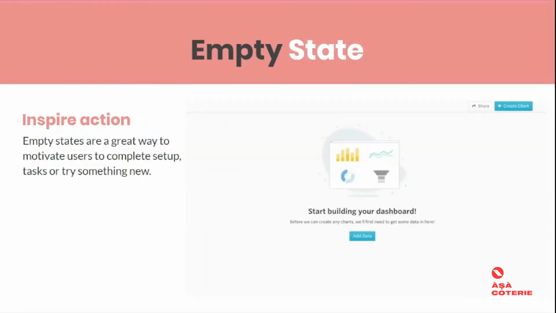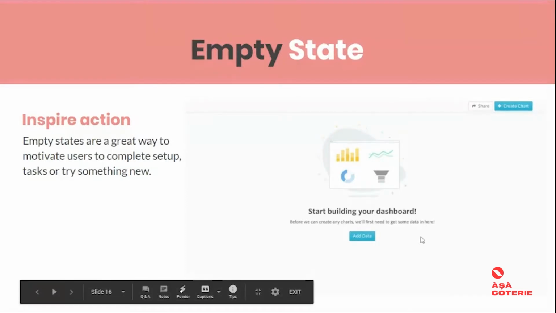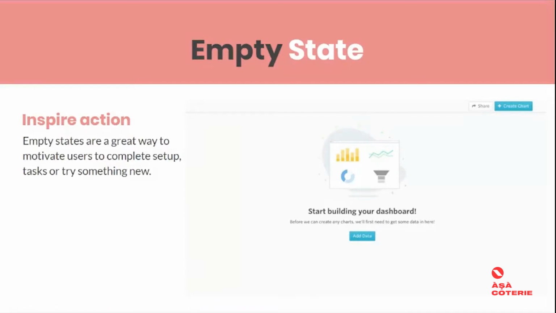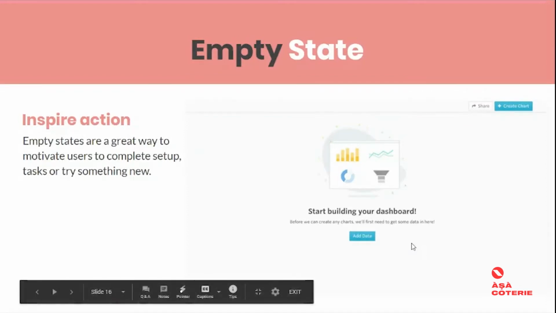Next is that your empty states can be used to inspire action. It's a great way to motivate users to complete setup, to complete tasks, to try something new, like the option we have here. "Start building your dashboard. Before we can create any chart, we'll first need to get some data here." And so with this empty state, it has given the user something to do. It has told them how to go about it, and then it has the button there, add data.